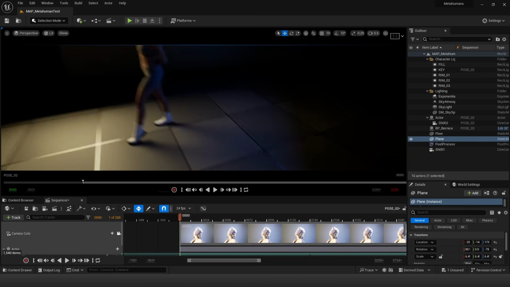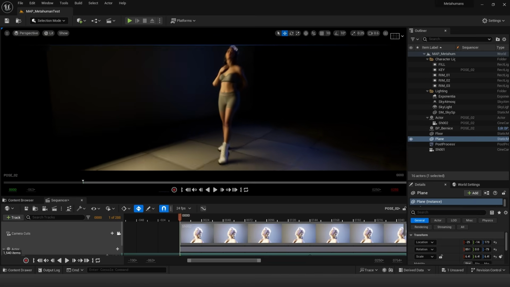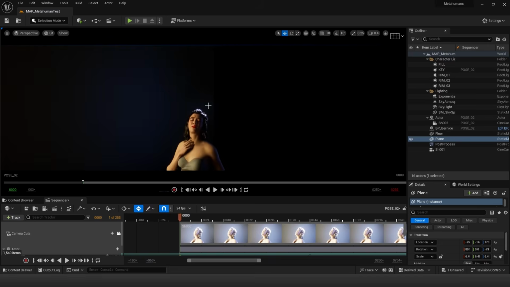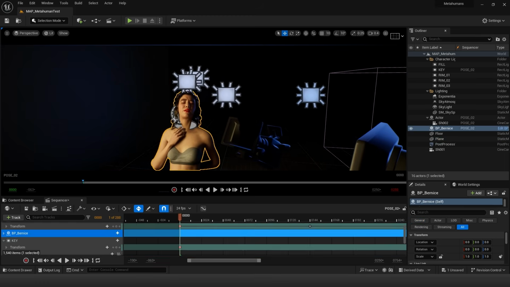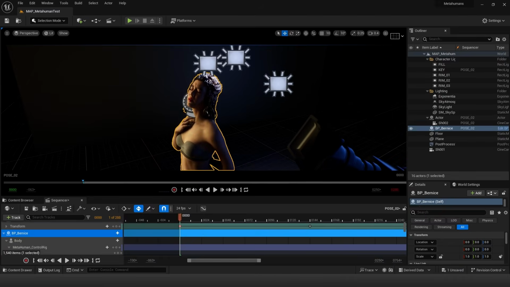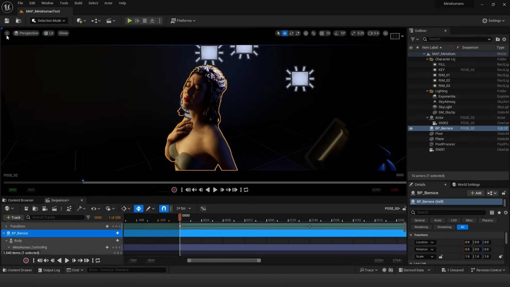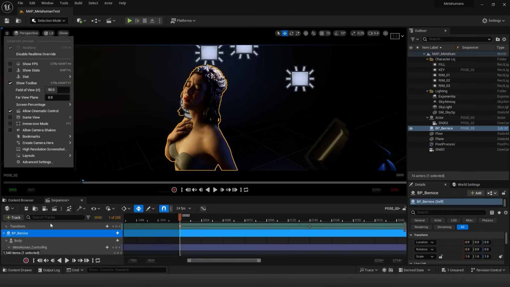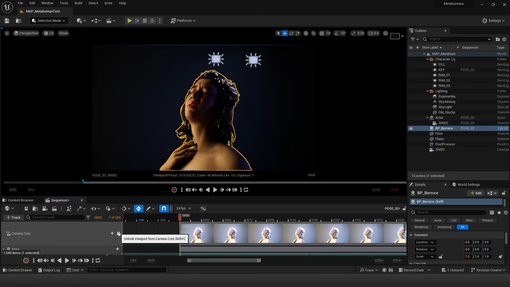And here you can see I have simply added a few keyframes around our character, and if I click on our character, you can see I have added it to the sequencer, and using the control rig I have created this simple pose, nothing special about it. So now let's get back to the sequencer. I'll be enabling allow cinematic control and just get back here.